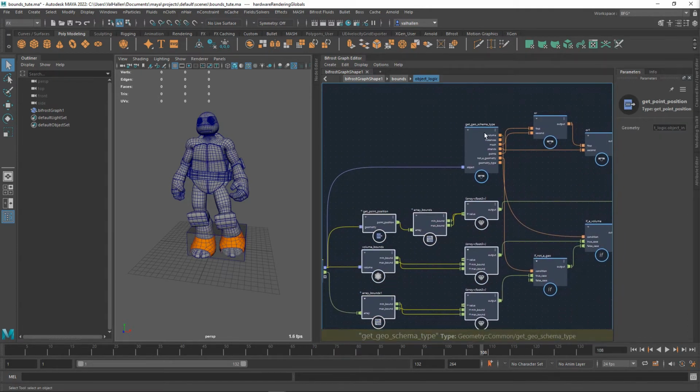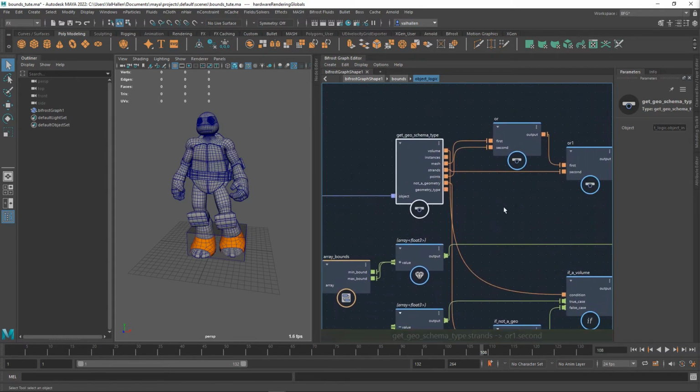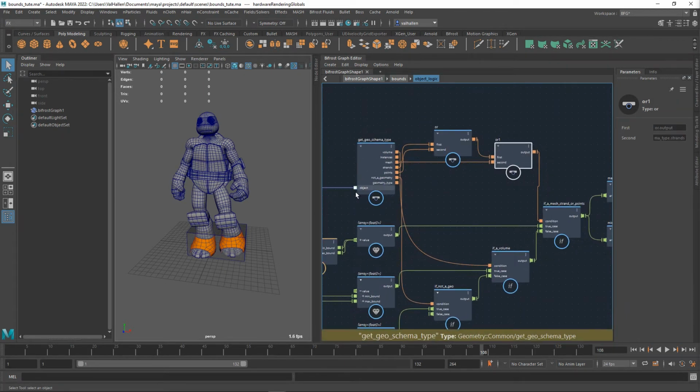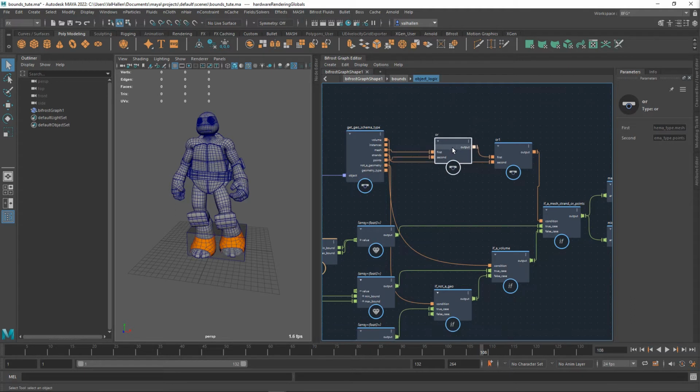It seems a bit redundant, but then we've got get geoschema type. And what this is, it's basically a great big list of trues and falses, where you can say, what kind of object are you? And then these will become true and false depending on what kind of object comes in. So I've got volume, I've got mesh, strands, points, and then this one, which I just discovered and I really like. It's not a geometry. So these are booleans. They return a true or false, which means I can then start doing comparisons.